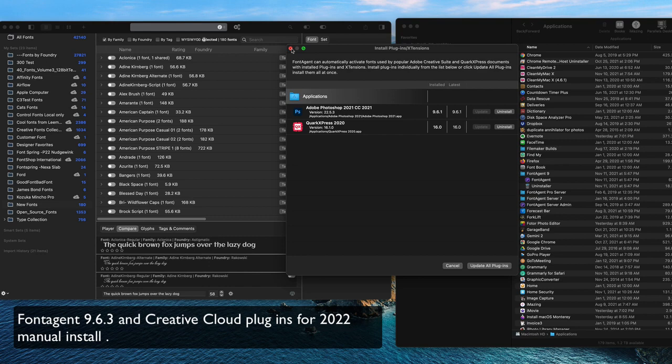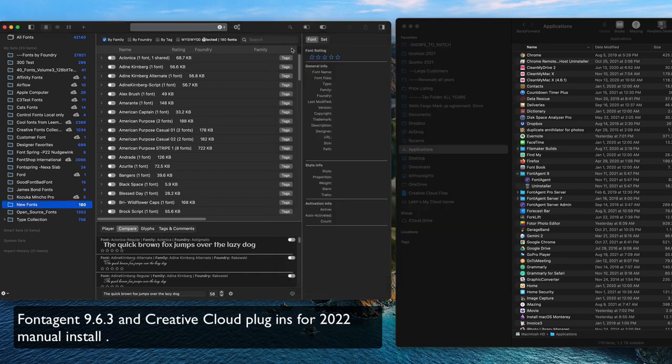Now, on a side note, Infinity applications don't require a plugin. So if you're using Infinity Designer, etc., you will not need a plugin and they will work just fine still. Okay, so let's go over to the next area here.